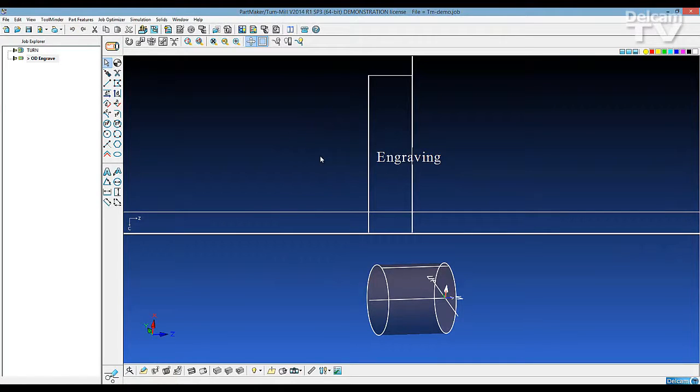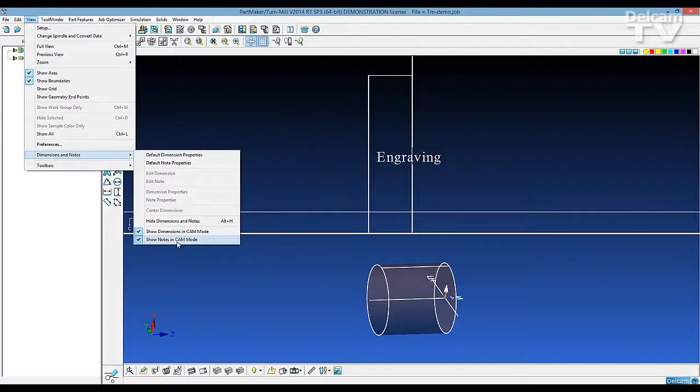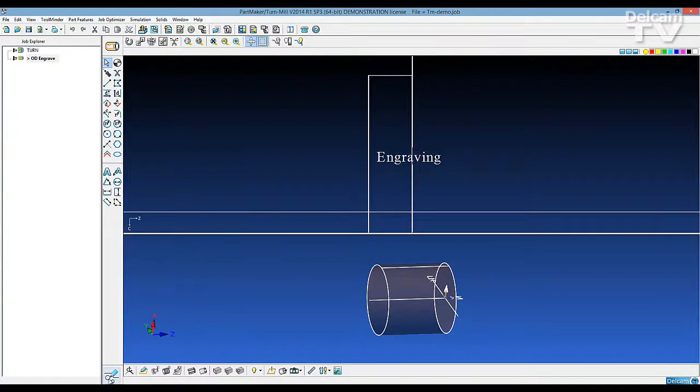Having created the text that I wish to engrave, the next thing that's very important is to make sure that from the View menu under Dimensions and Notes, I've checked this box called Show Notes in CAM mode. This will allow the engraved text to appear in PartMaker's CAM mode, which is going to be important in just a moment. Having created this engraved text, I'm going to go into the CAM mode, and I see the text appear as a result of having ticked the previous button I showed you.